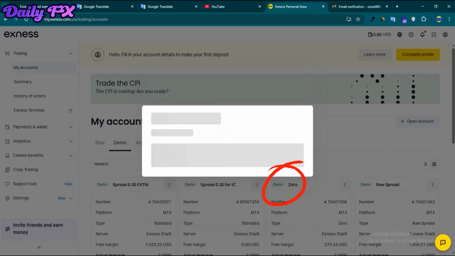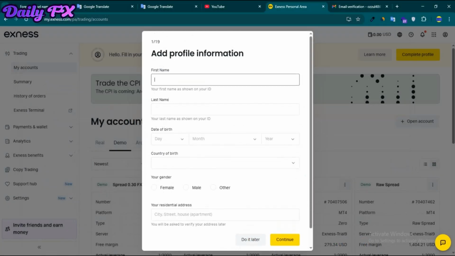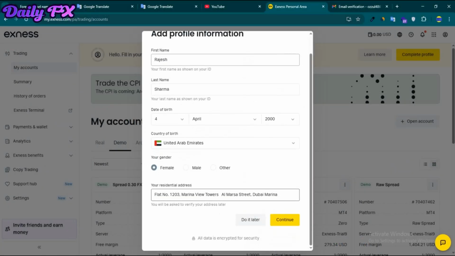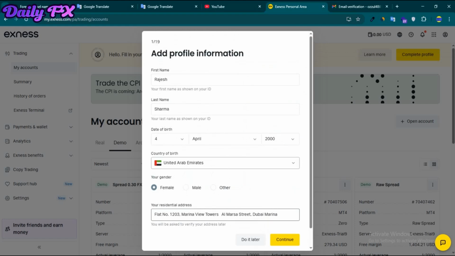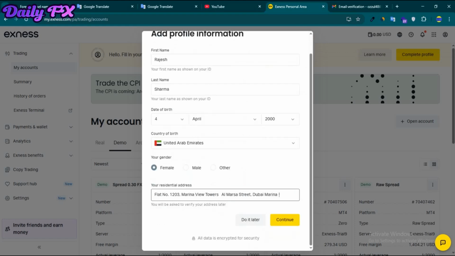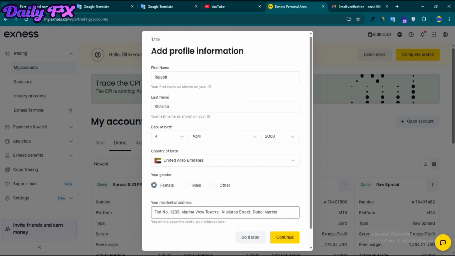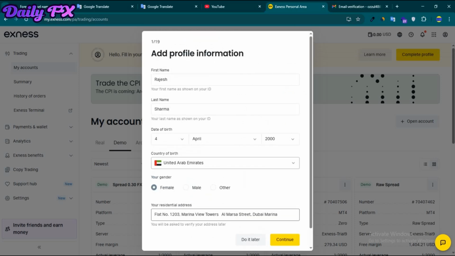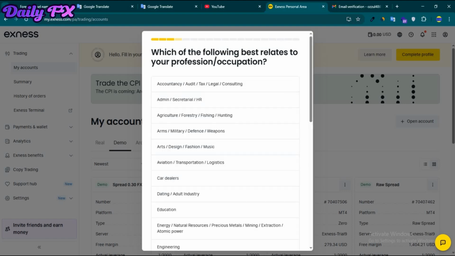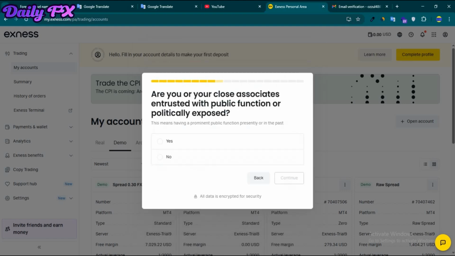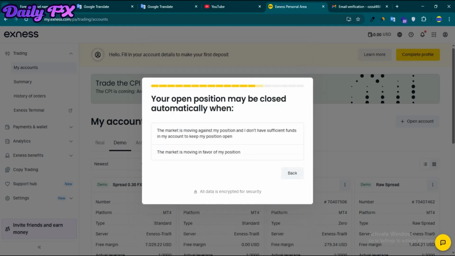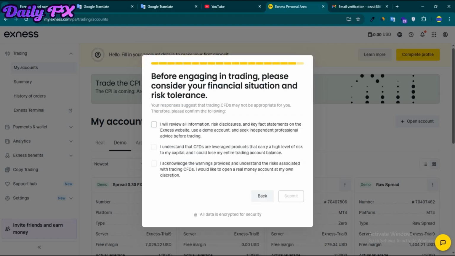Click complete now. Under add profile information, fill in all your details accurately. First name, last name, date of birth, country of birth, gender, your residential address. Fill everything correctly and click the continue button. Exness asks some survey questions here which are not mandatory, so answer them as you like and continue.